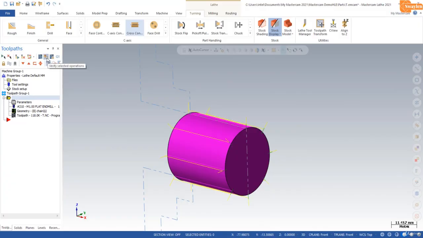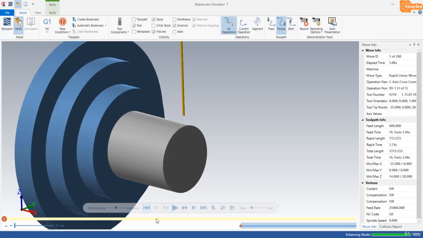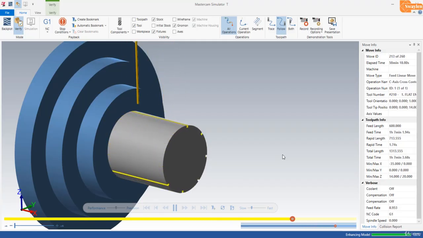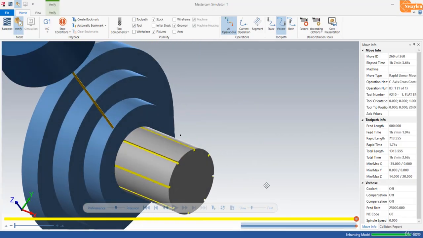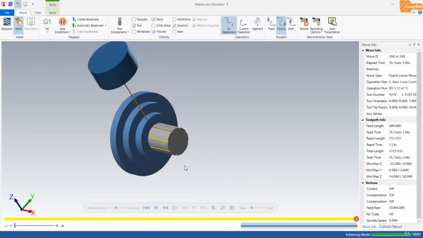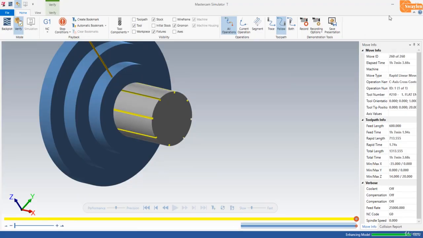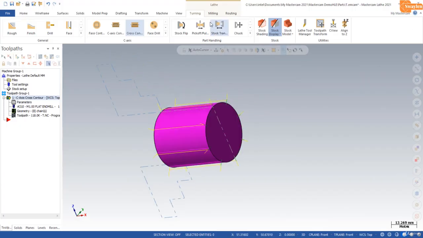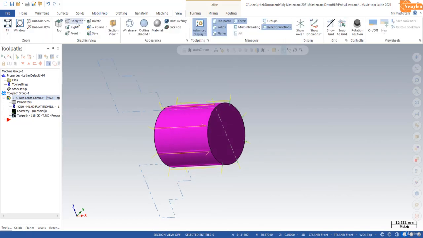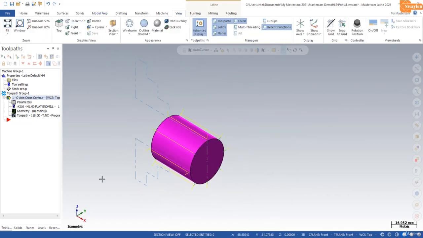Now verify. Play. So you will see here the object is ready. Okay. So I will just close this and change the view to isometric. So this is your cross contour operation.